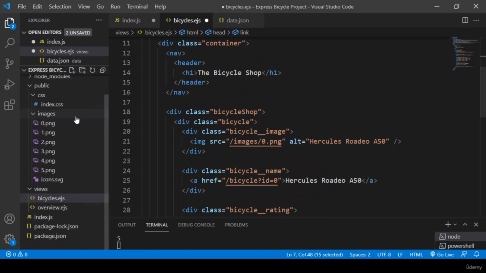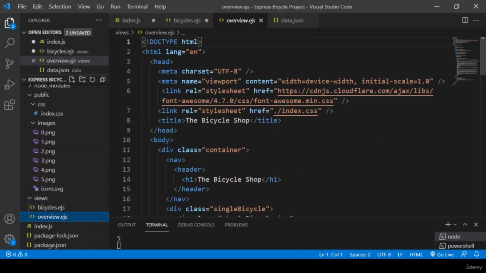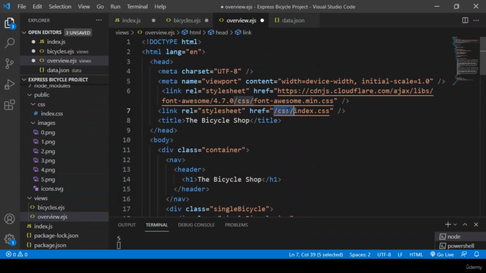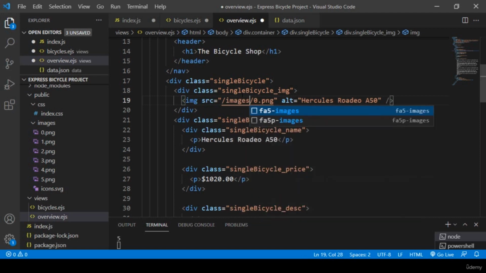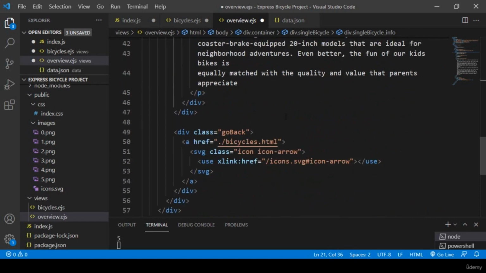And now our other file is overview.ejs. Here also we have to update the same things, like the CSS. That will be public, then css, and then index.css. Great. And there are also some images. For the images, that will be public and then the images folder, and then it will display the images. Great. And also there is a description and then there is a heading.